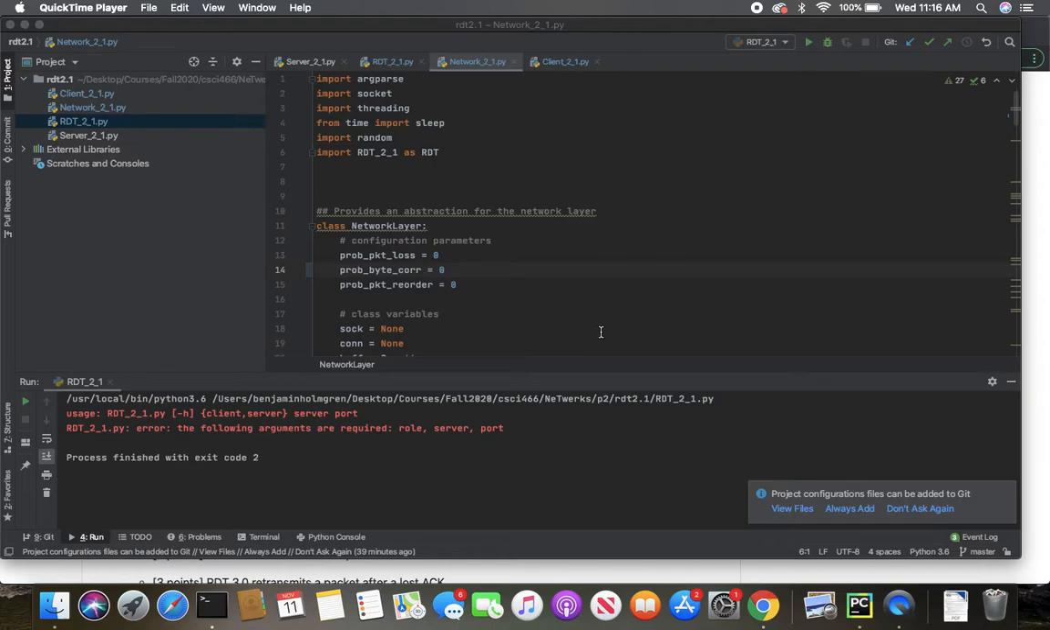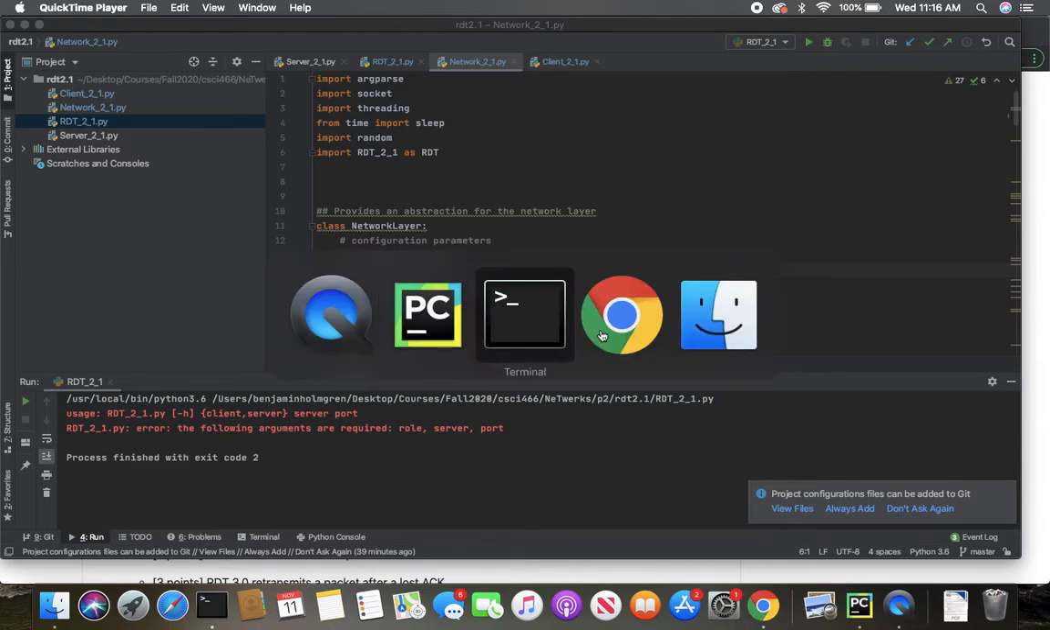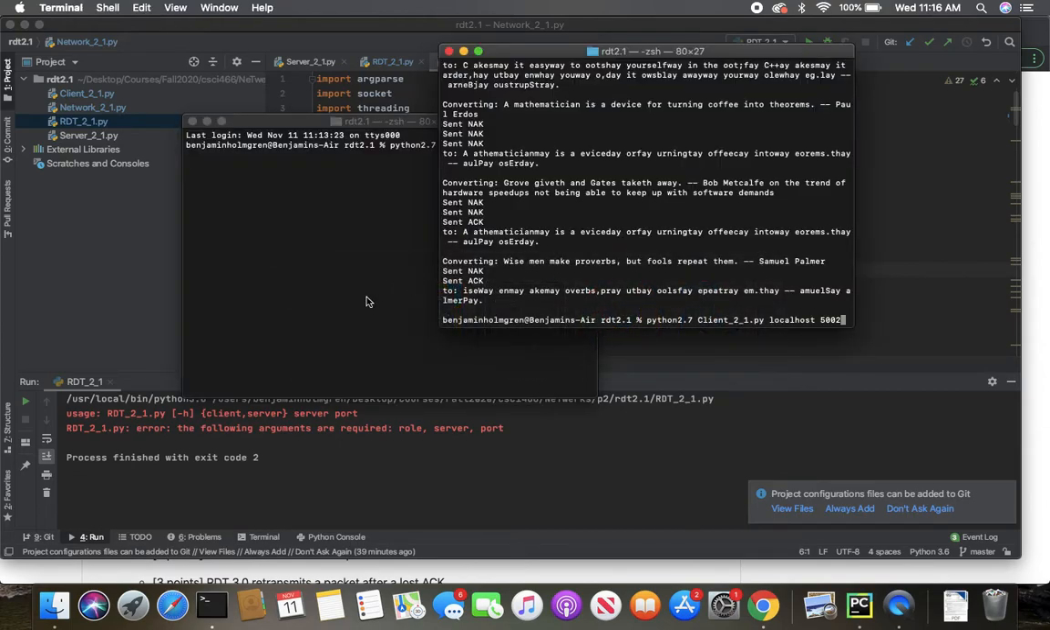I'm going to be showing off our implementation of RDT 2.1 as part of the RDT programming assignment in networks. This is joint work with Ben Holmgren and Ryan Hansen. I'm Ben Holmgren. So to start off, I'll just demo our implementation with no corruption in the packets.